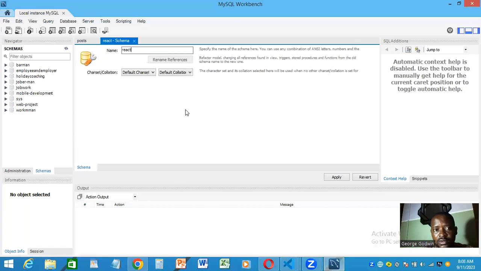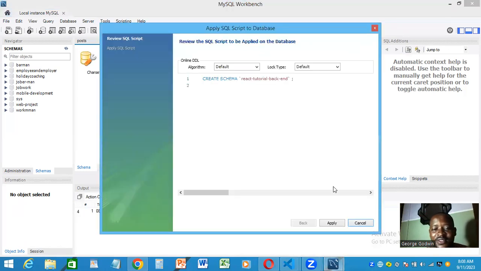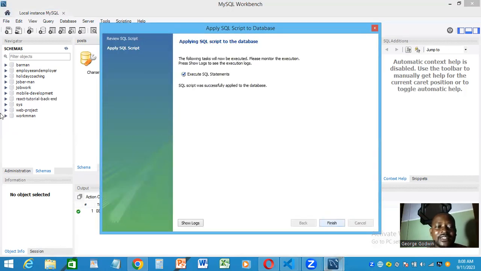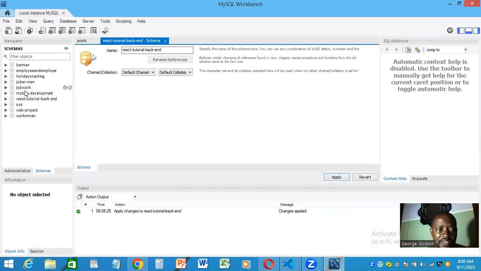Or React tutorial backend. Yes, I think that one is okay. So now we have created our schema, then I will apply. So I will apply and save. As you can see now, we have it here. That's the React tutorial backend.